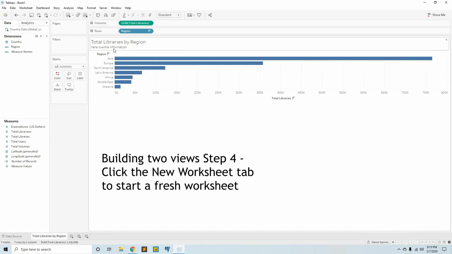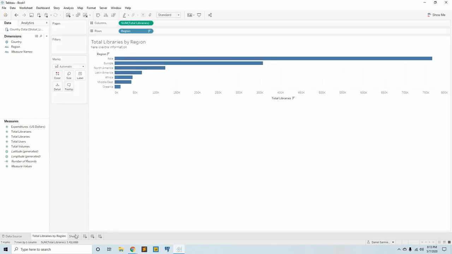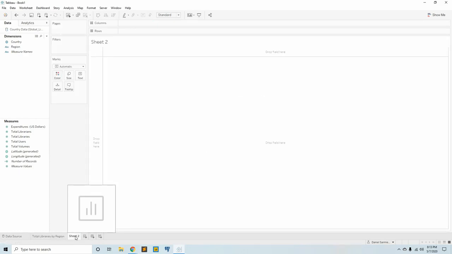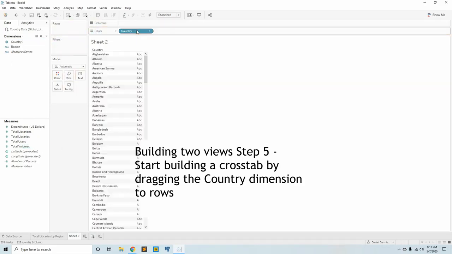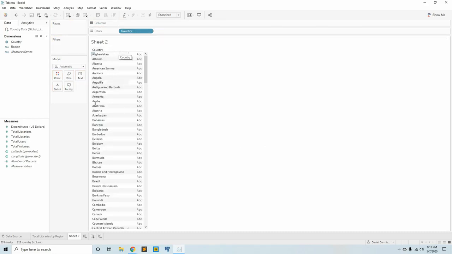Step number 4 is to click New Worksheet tab to start a fresh worksheet. So we've created one view, and then we want to create another one. For this next one, we want to build a crosstab, which is basically a table. So we're going to drag our dimension that we want to have information about. So we want information about all these countries.